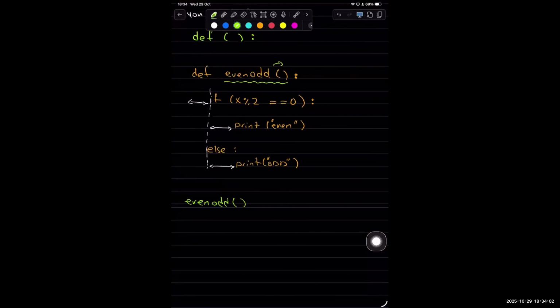Inside this function, we have this bunch of code. It's only 4 lines, but in reality, it might be 100 lines of code. So imagine instead of 4 lines, I have 1400 lines of code, and I name it like even_odd. And later on in your code, whenever you want to use it, you just need to type this. You don't need to copy paste all of those lines again and again.